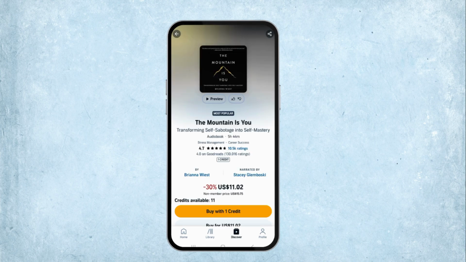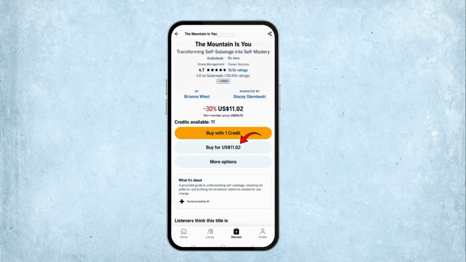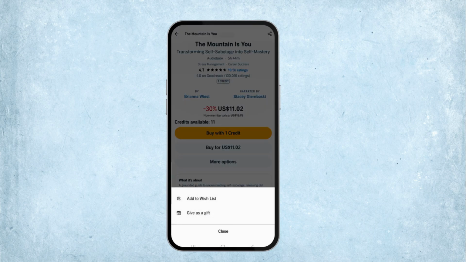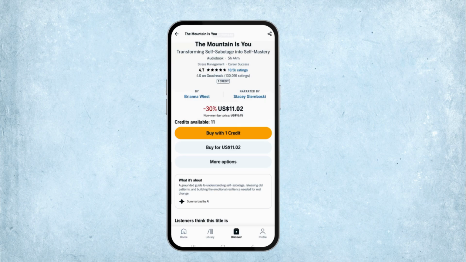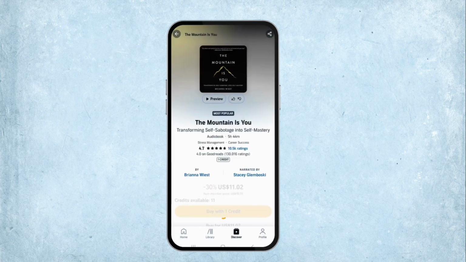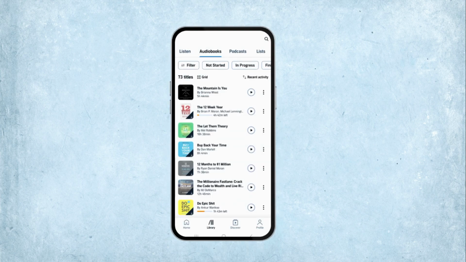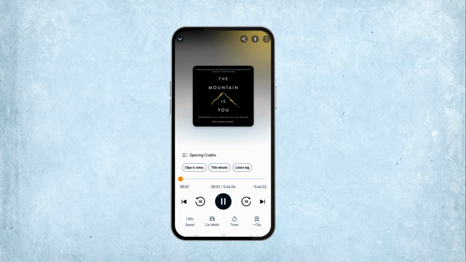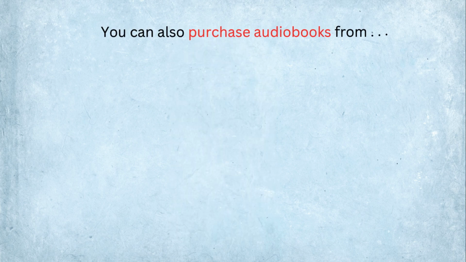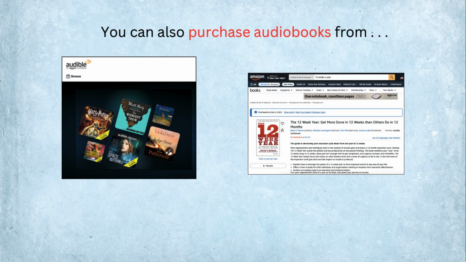On the book details page, I can buy the title with a credit, purchase it with cash, or tap the More menu to add it to my wish list. As a Premium Plus member, I also see a 30% discount applied to the cash price. I'll go ahead and use 1 credit to purchase this book. Once purchased, the title appears in the library section, where I can tap the cover to download it and start listening right away. After it's downloaded, you can listen offline anytime. No internet connection needed. You can also purchase Audible books from the Audible website or Amazon, and they'll automatically appear in the library section of the Audible app.